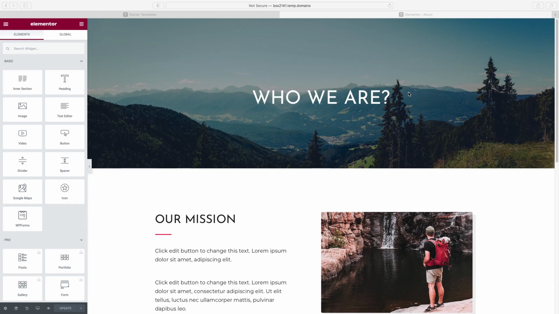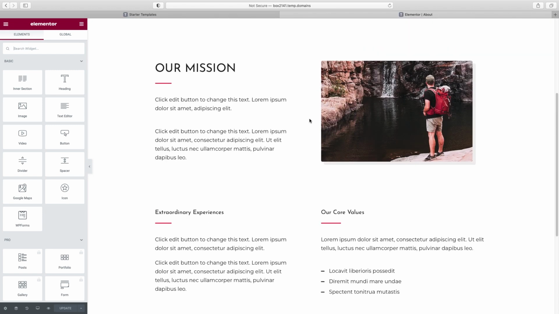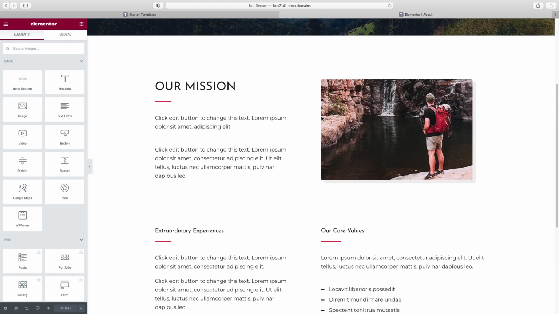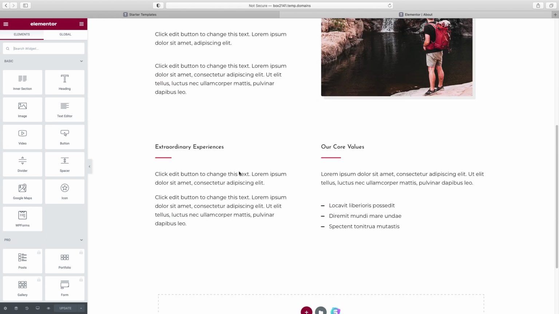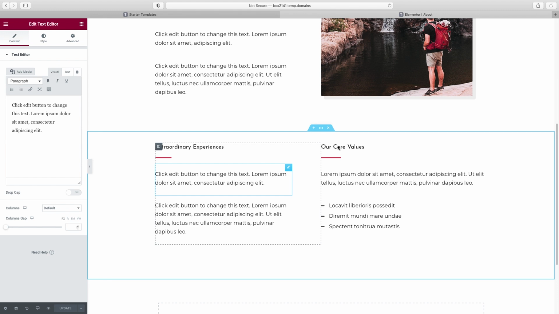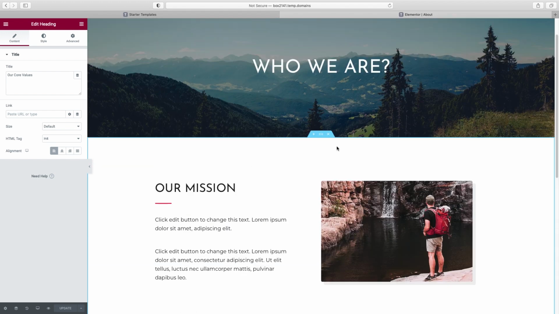Okay, so this should look familiar. We're back in Elementor. So what we've got here is a hero section with the H1, and then just some sections down here. And maybe these sections fit your content, maybe they don't, but by now I hope you understand how easy it is to switch blocks around, add a new block if it makes sense, change the text. But I actually think this is a pretty good template for an About Us page.